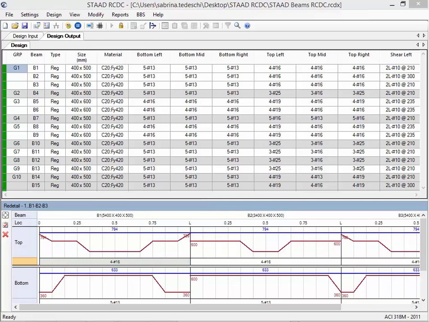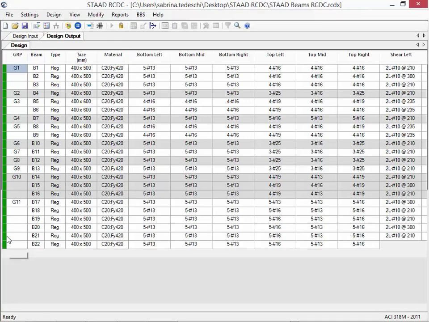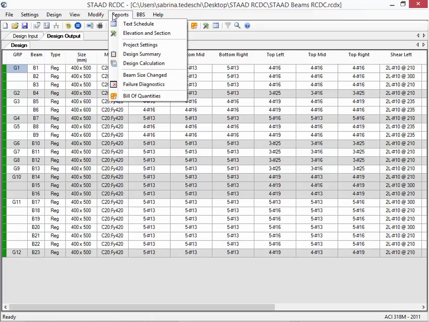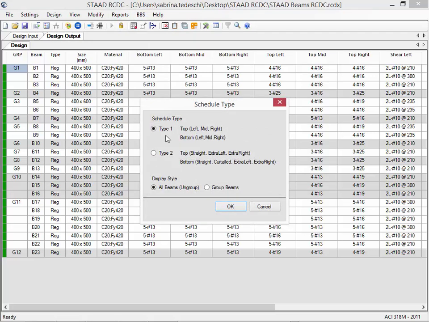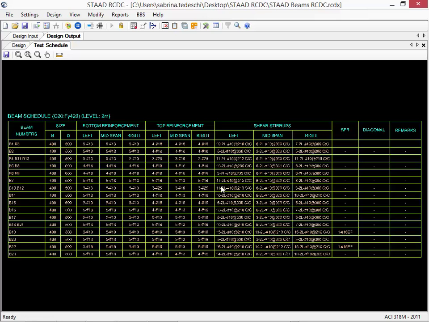Now, if I wish to generate a beam schedule or drawing, I would go up to the Reports menu bar item, and then select Text Schedule. Here I can select two different schedule types. I'm going to select Type 1, and I'm going to group my beams. And here you can see a CAD style schedule has appeared on my screen.